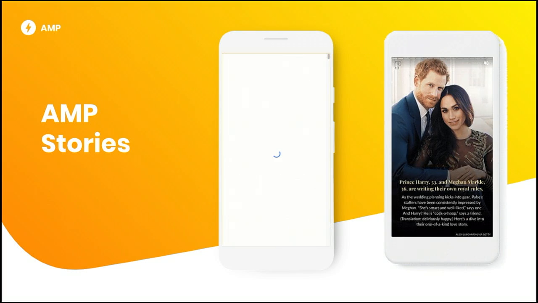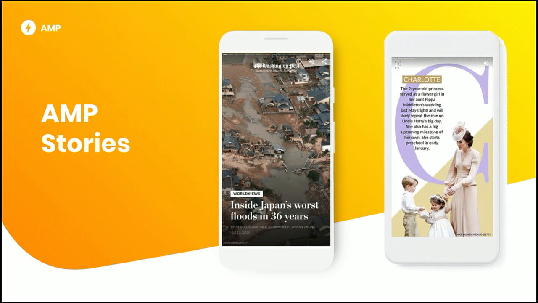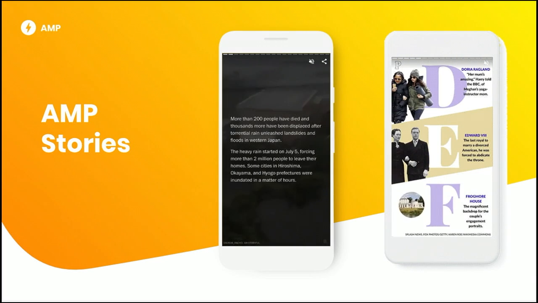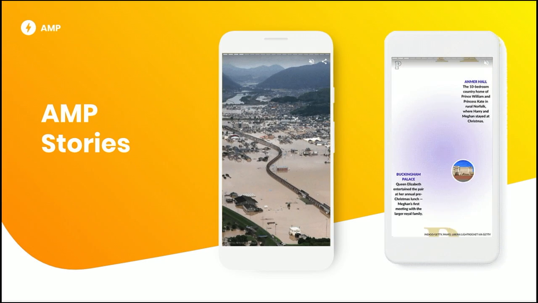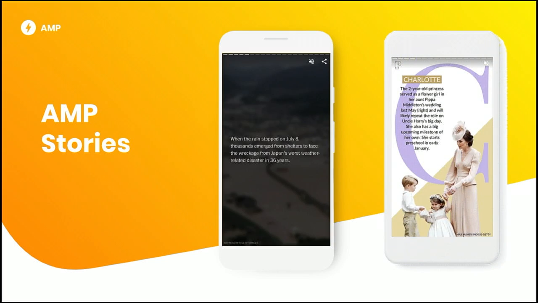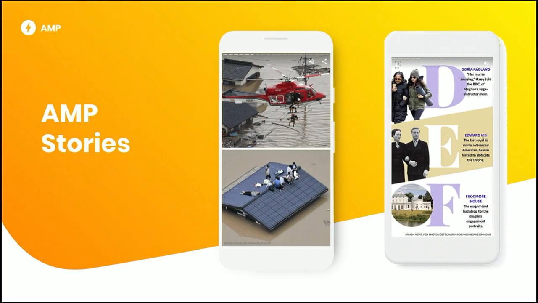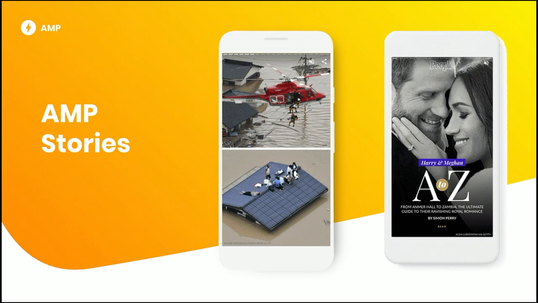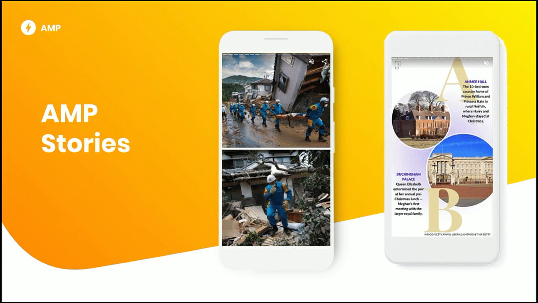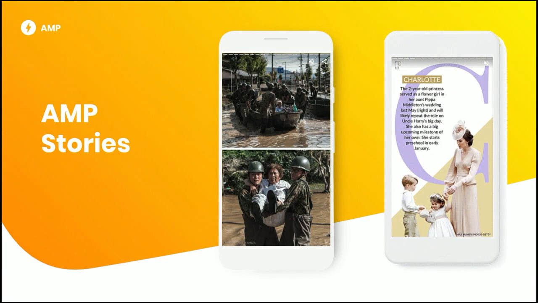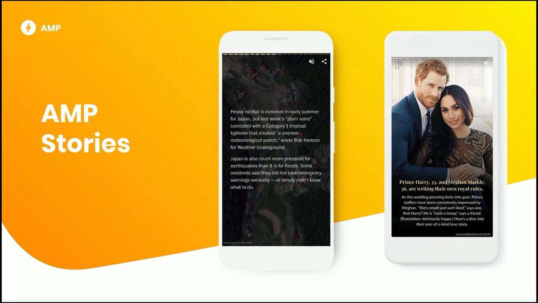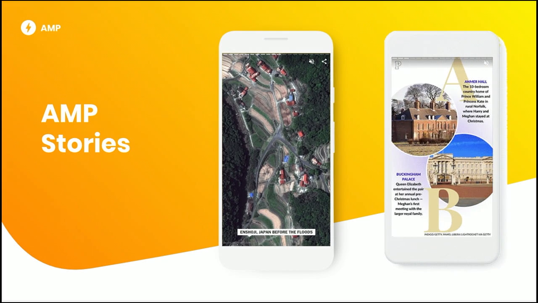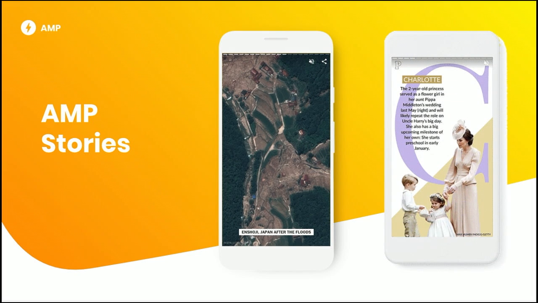AMP Stories is something that we introduced last year at the AMP conference. And basically what we've seen, and apologies for Google Slides making these not as smooth, I promise they actually look even better on your actual phone, is that the story format has really exploded across users consuming content. I think most people generally agree with this, whether it's through Snapchat or Instagram or other types of experiences.